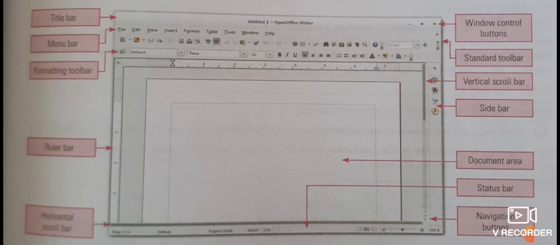Vertical scroll bar. It allows us to navigate up and down a document. We can also click on the arrow present at the end of the bar to navigate vertically in a document. Window control button. Window control button allows us to minimize, maximize and close the Word document. It is present on the title bar.